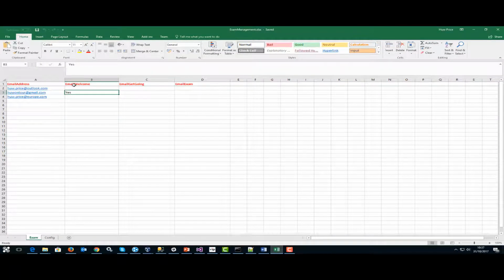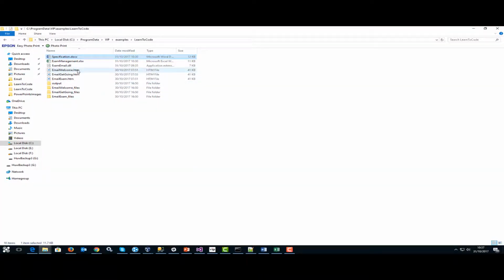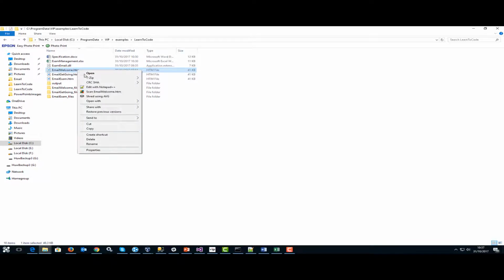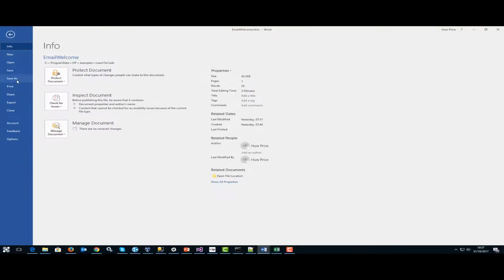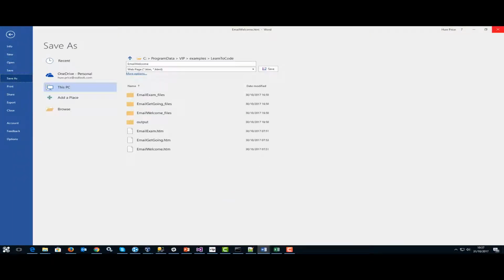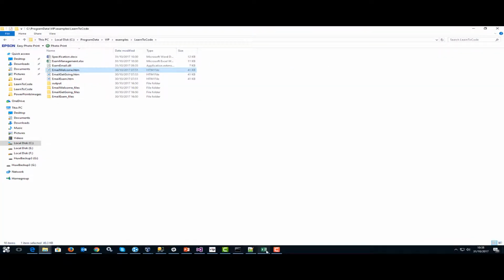I've got email address, email welcome, get going, email exam. So these are the three different emails I want to send out. Also in the folder we have created the email bodies, and all we've done there is create a Microsoft Word doc and saved as HTML, which is the file save as, and the type is HTML. So that's kind of the basics and the plumbing. So we'll just close those down now.